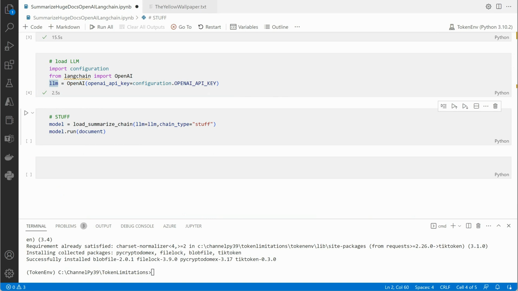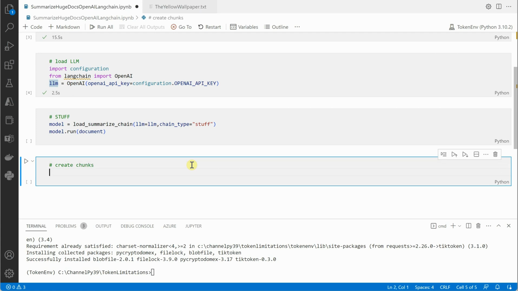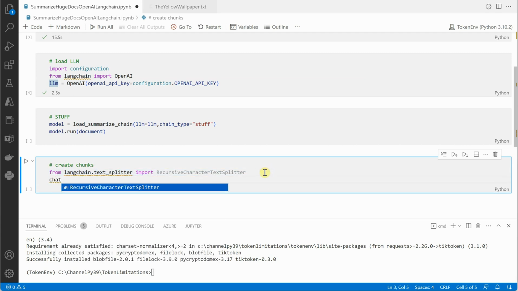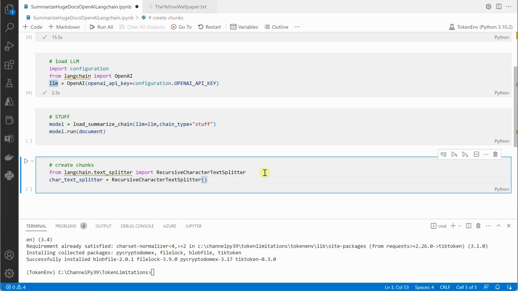For that, we need to create chunks so that this large document can be broken into small documents. So let's create chunks. We need to again import some packages, langchain.text_splitter, and here we will import RecursiveCharacterTextSplitter. Then we need to create a character text splitter, and then we will call our recursive character splitter, which will take chunk size.